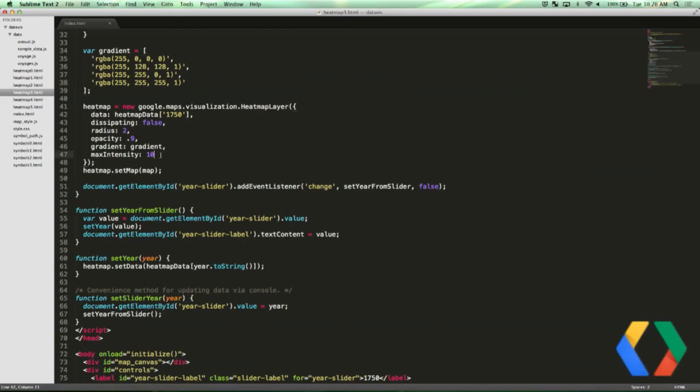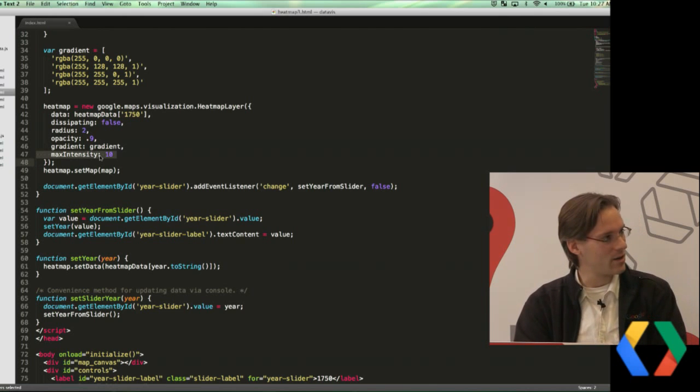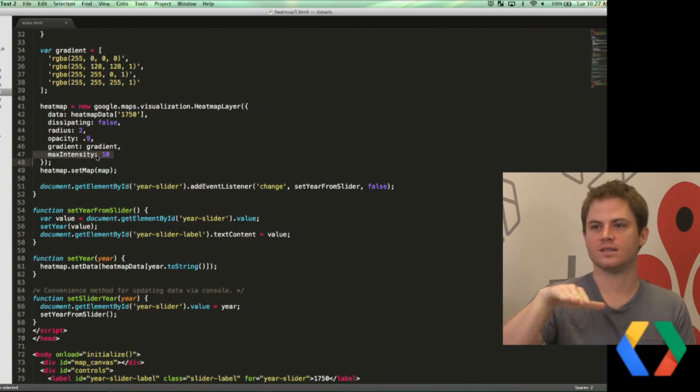A couple other things I did to the heat map here. In addition to specifying the gradient, I specified an opacity. I think default opacity is about 0.6. I actually made it more opaque to make the data look more prominent. And I set this max intensity. So how does max intensity work with the heat map? That's the ceiling value that everything gets normalized to.